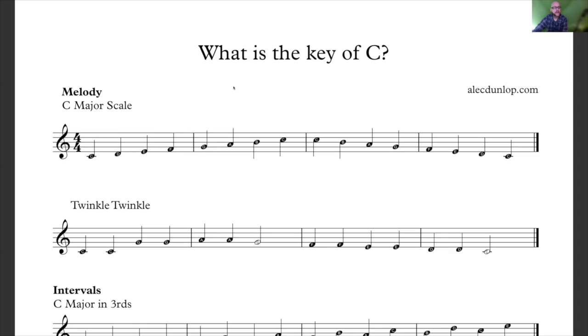So what does that mean? Basically, a key is a scale. So the key of C would be the C major scale. So let's take a look at the C major scale. The C major scale is the notes C, D, E, F, G, A, B, C. Seven natural notes, no sharps, no flats. And it sounds like this.